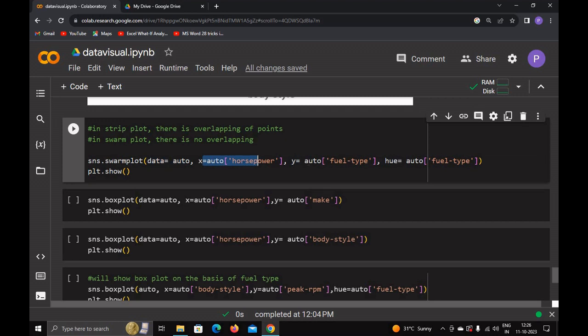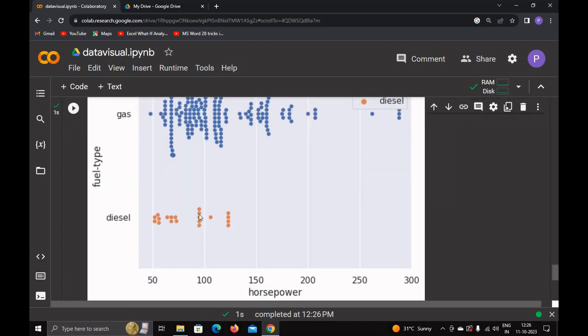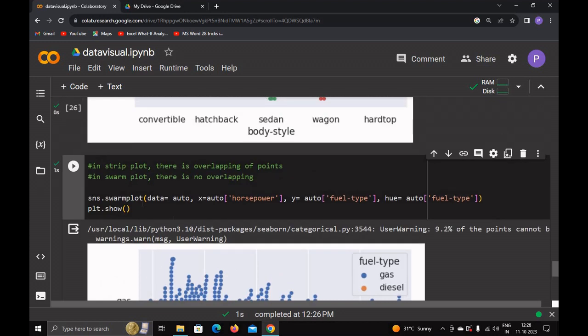I am using the data set. X-axis is the horsepower, y-axis is the fuel type, and hue is also fuel type. And if I show this plot, there will be no overlapping of the points. You can see there is no overlapping of the points, so it's very easy to use.